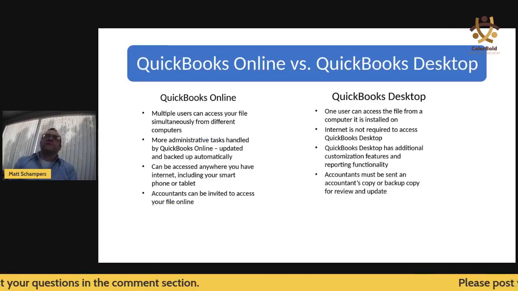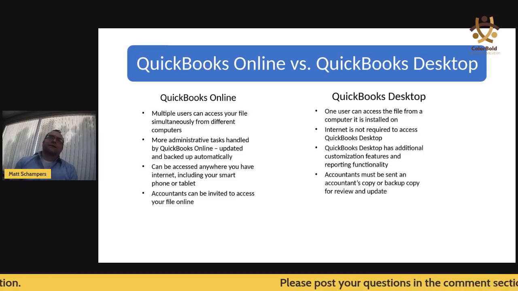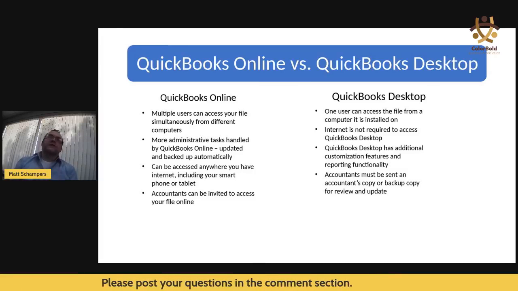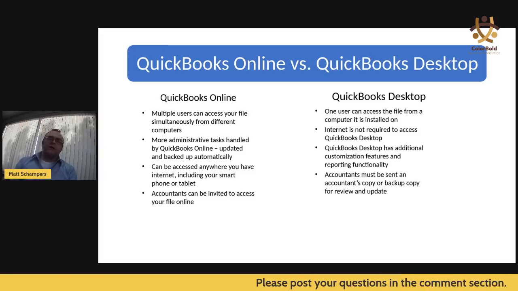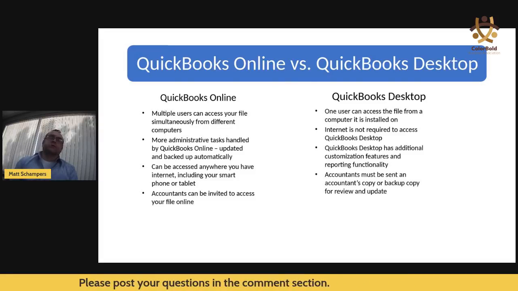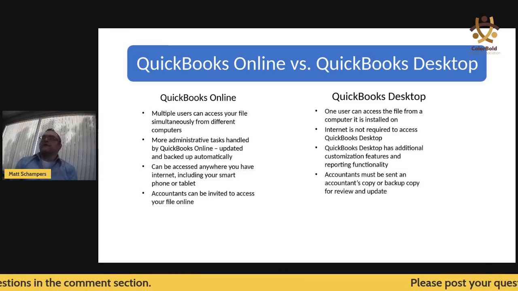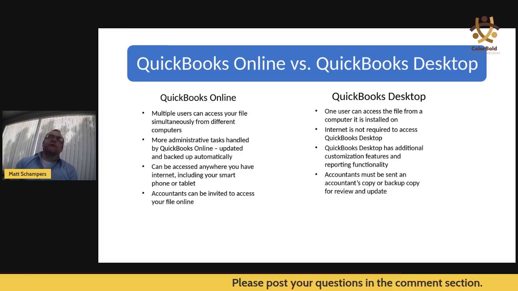Next slide, please. So our differences between QuickBooks Online and QuickBooks Desktop. The main difference is that with QuickBooks Online, multiple users can be in your file at a time. So if I'm logged into QuickBooks and Ramona's there, or Kim's there, and they're logged into the same QuickBooks, we all can be working in it at once, and there's no issue with that. So if you have someone doing invoicing and someone else doing account reconciliations, that's fine. It's not a one-person deal.